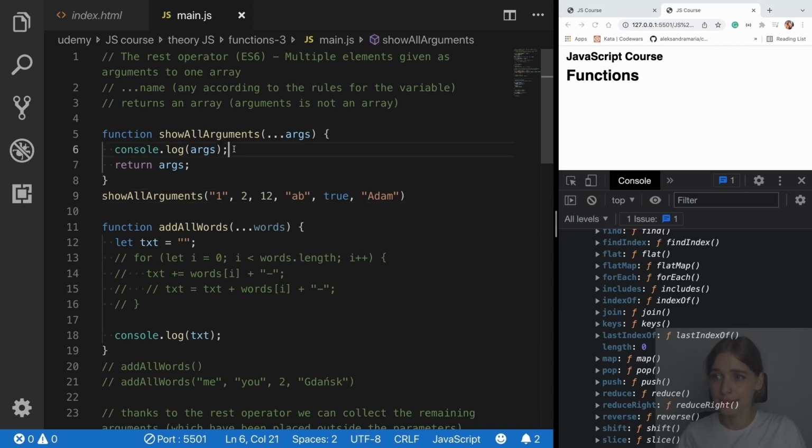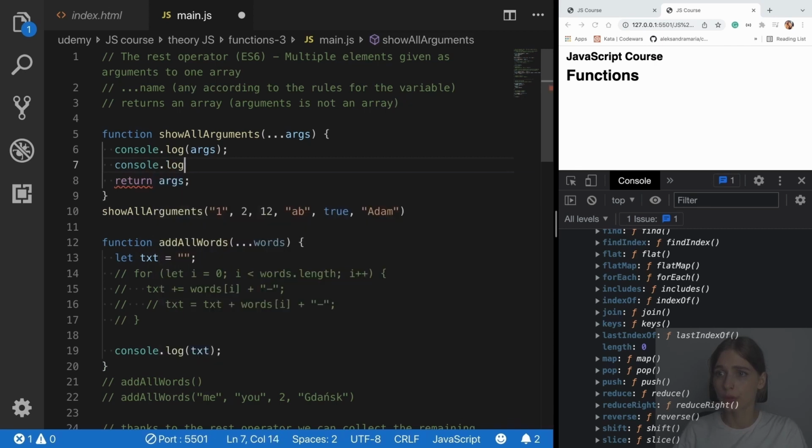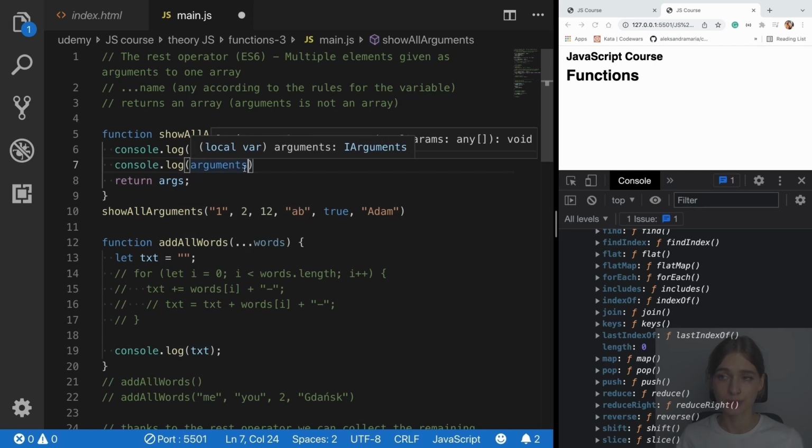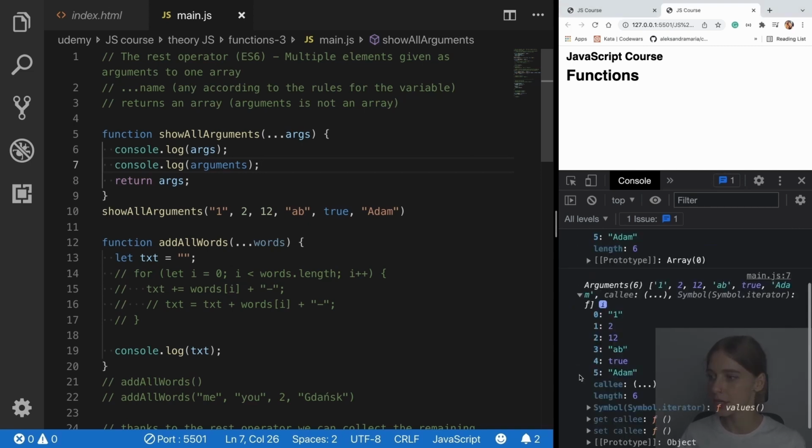So if we did a console log of arguments, arguments is a reserved word, so it always has to come as arguments. And I've now saved it. You can see we've received two very similar things. So we've got an array and something that looks like an array, also consisting of 6 elements. So we've got 6 elements here and 6 elements here.